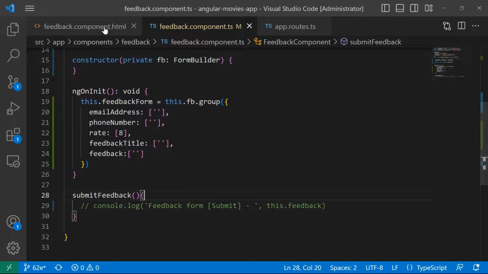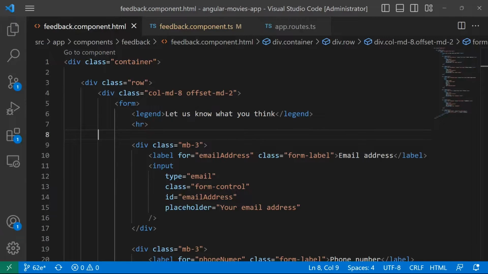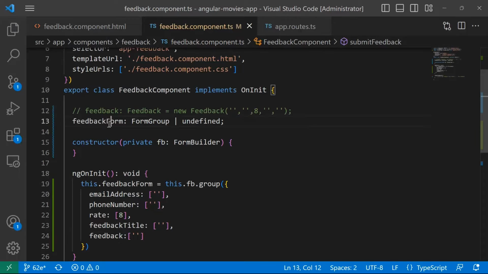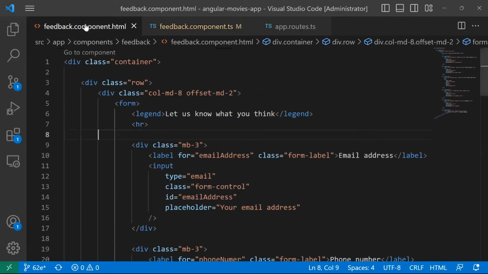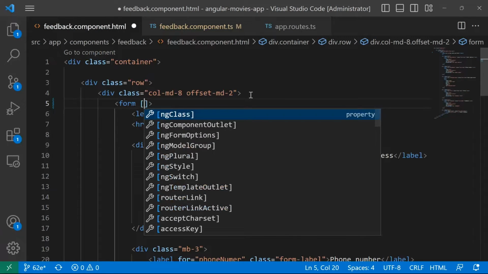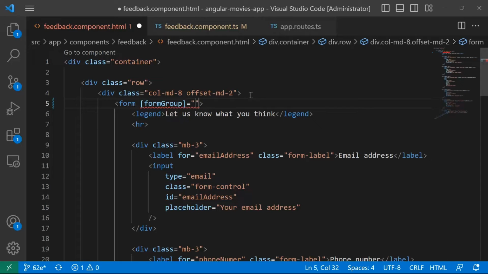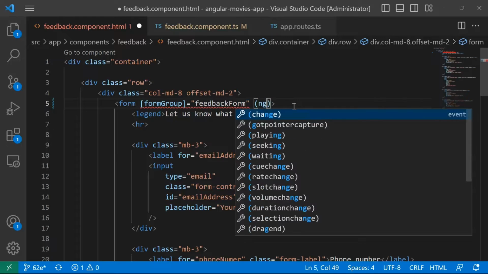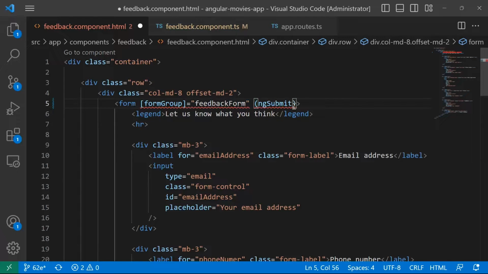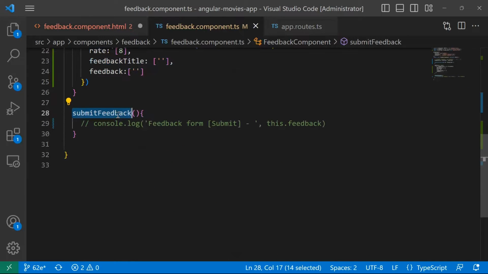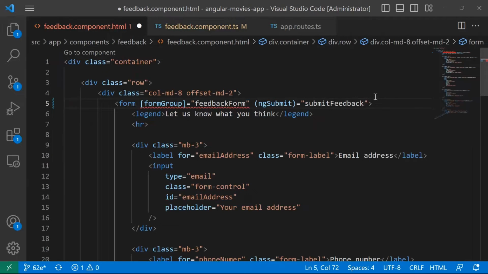Let us go back to the HTML file. Now here, the first thing that we need to do is define the form group. And we have said that our form group is going to be the feedbackForm. So inside the form tag, I'll just type formGroup, and the value for the formGroup is going to be the feedbackForm. And then here we're going to also define the ngSubmit method. This method will be the same method as in the previous parts, which is the submitFeedback. Just paste it in here. Then we need to also add the parentheses so we know that this is a method.